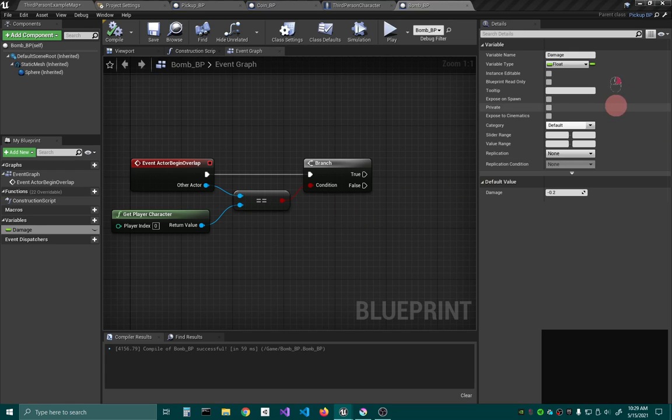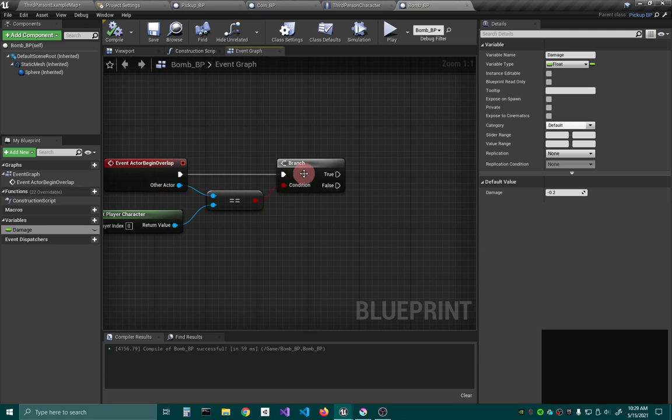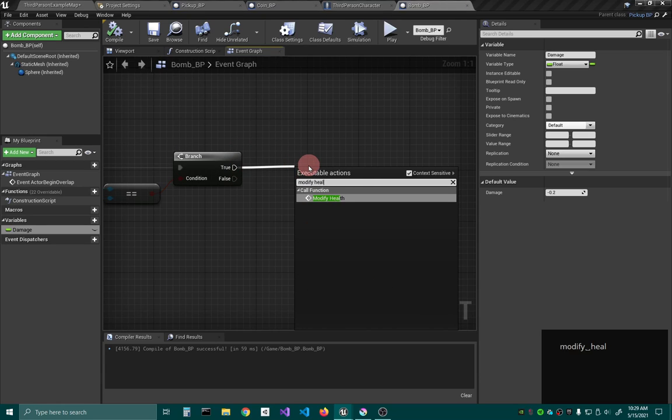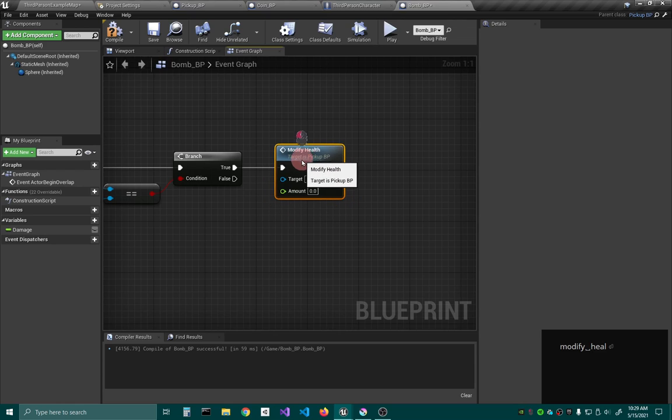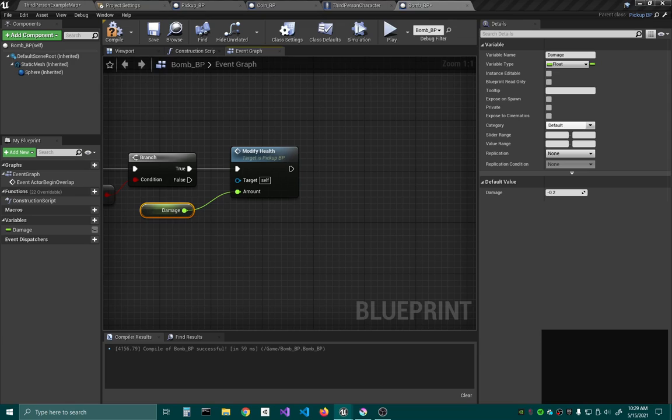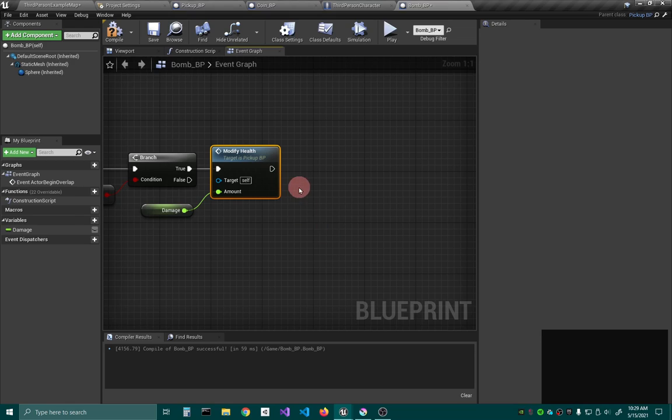So back in our bomb, we check to see, is this the player? If it is, we're going to call that modify health. And then we want to pass in the amount that we set in our damage variable. And since this is a bomb, we want to do a couple of other things. So just like in the coin, we want to destroy it at the end. But before we do that, we're going to create an explosion. So right now, this should actually modify the health, but it doesn't do anything else.